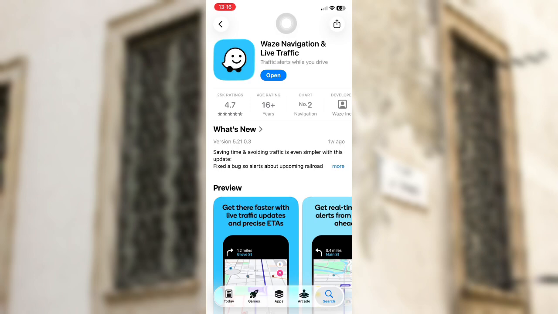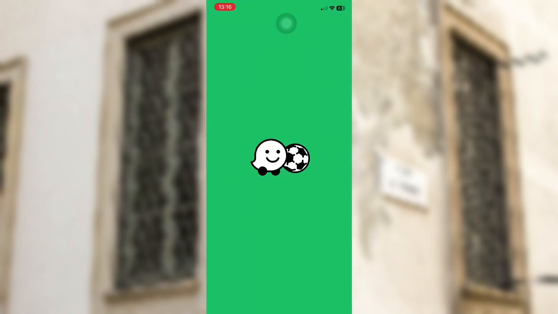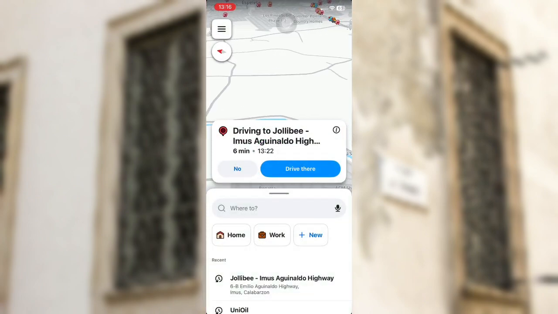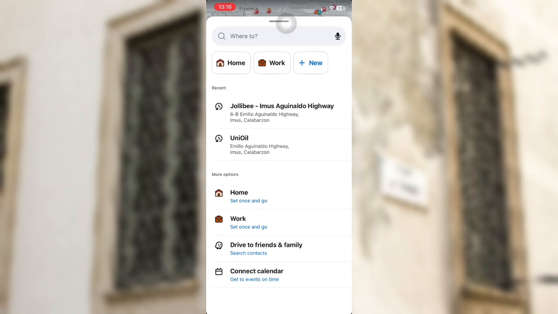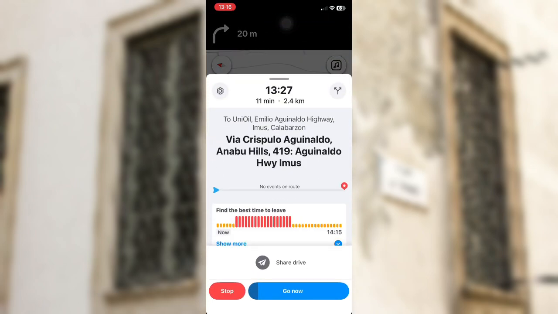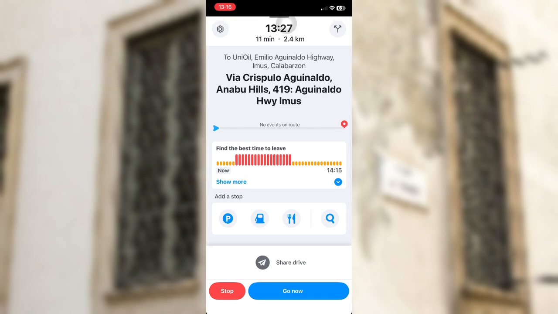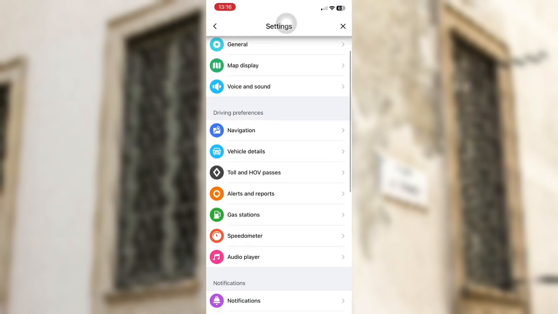First, open the Waze app on your phone and tap the menu icon. Next, go to Settings, then tap Navigation. Scroll through the navigation options and look for Avoid Toll Roads. Turn this option on so Waze will try to find routes that don't include toll roads or congestion charge areas when possible. After that, enter your destination and view the available routes.